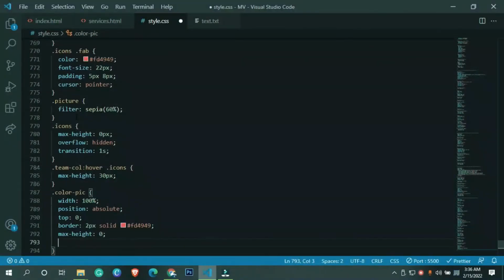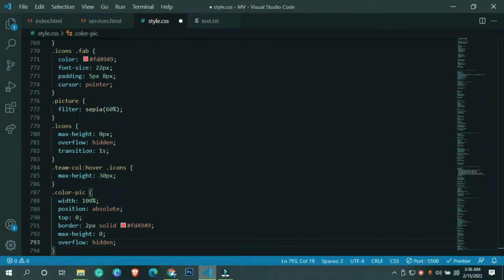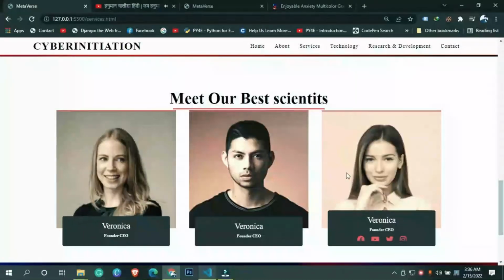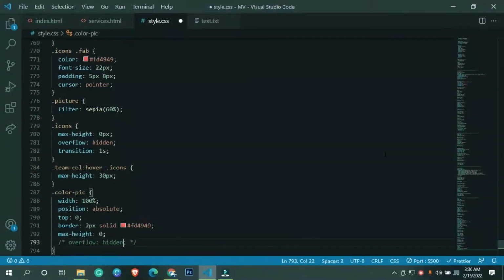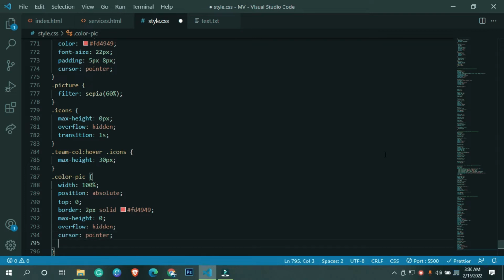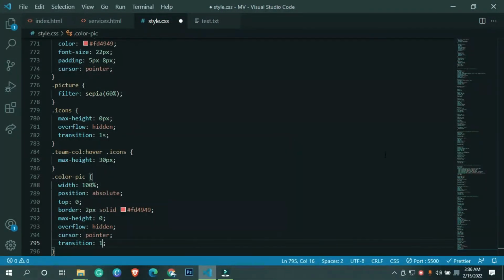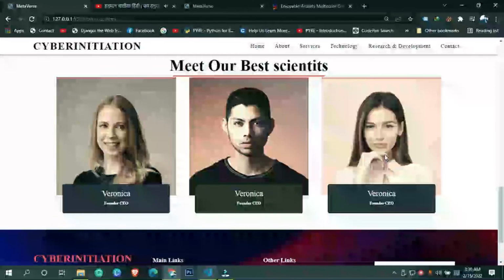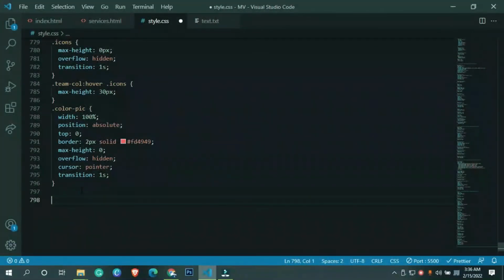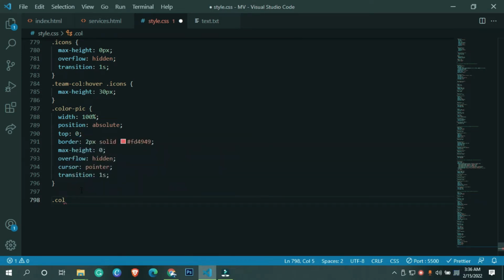We are having this border, and the overflow of this particular pick is hidden. So now our pick is hidden, and it is no longer here. If I do it in this way, you are going to see it. And let me add a cursor pointer. So once you hover on it, you can see the cursor over it, and this transition effect is also going to be 1%. Now what we need to do is follow the exact same procedure that we already followed for the icons.